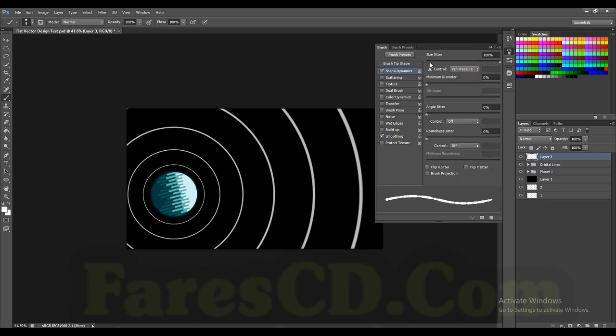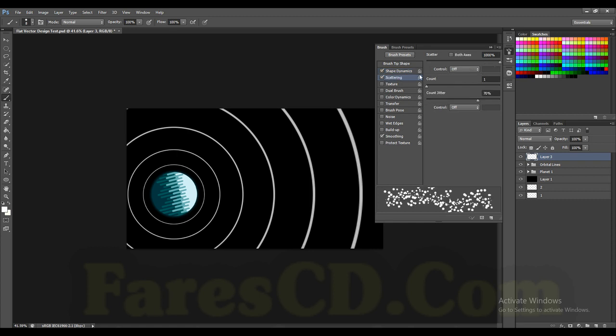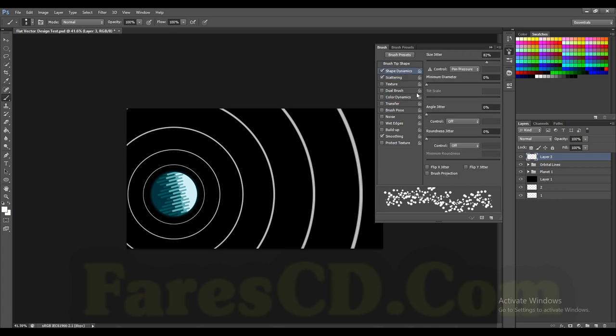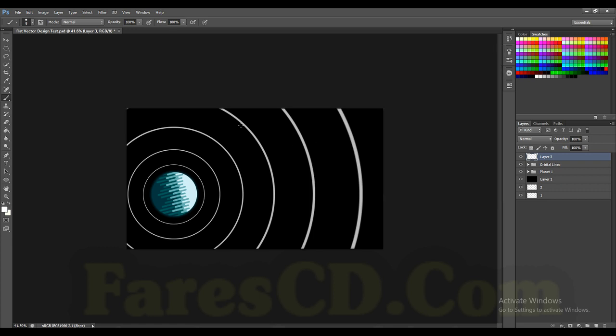So I'll go to Shape Dynamics, and I'm going to keep the size jitter to the maximum. The angle jitter is really not going to matter, but I'm going to go for scattering, and I'll just scatter this up a little bit. Make sure the size jitter is really high, because if you don't, every single brush tap you do is going to be of the same size. But if you put this all the way to 100, you're going to get variations to the entire design itself. So it's going to give us that kind of depth feel to it.